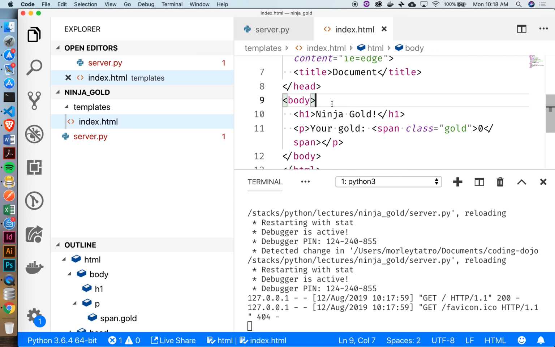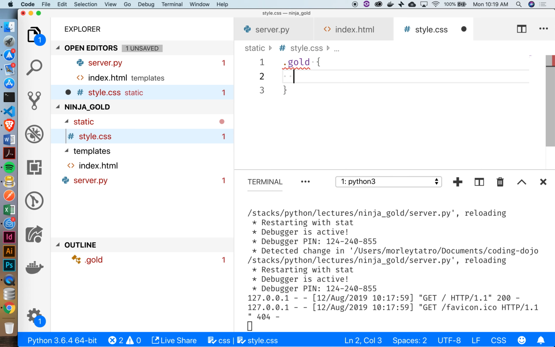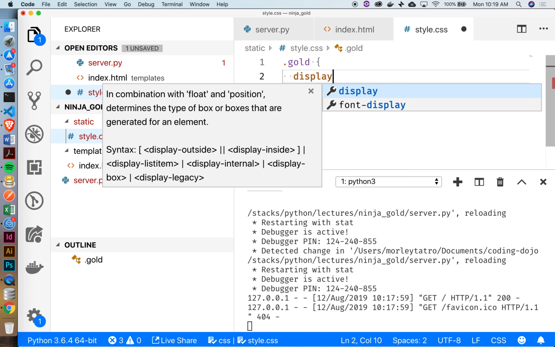How do we load up a style sheet here? Anyone? Static folder? Yeah, let's create that static folder. And normally I'd probably nest it a little bit more. So like inside static, we might have a CSS folder, but really there's only one view here. So let's just stick with putting style.css directly inside static. Okay, and then our gold class, I want the display to be inline block. Does anybody know why?